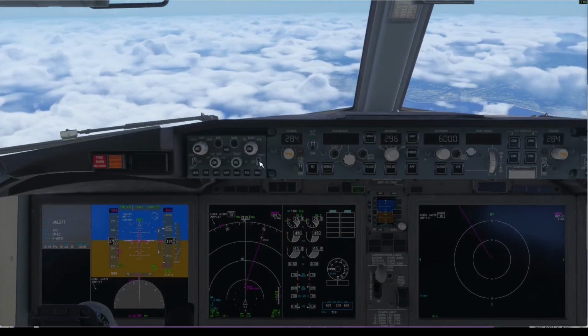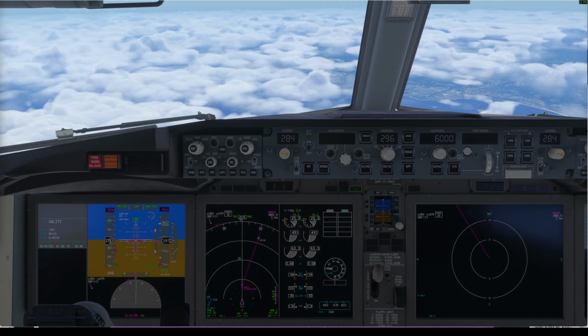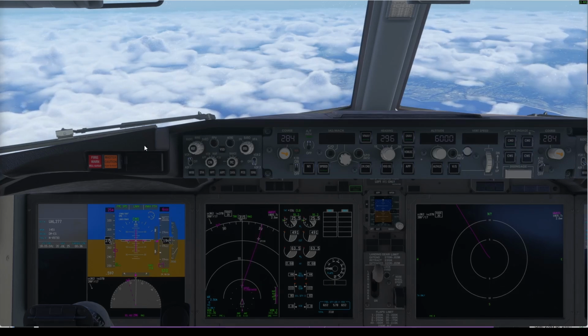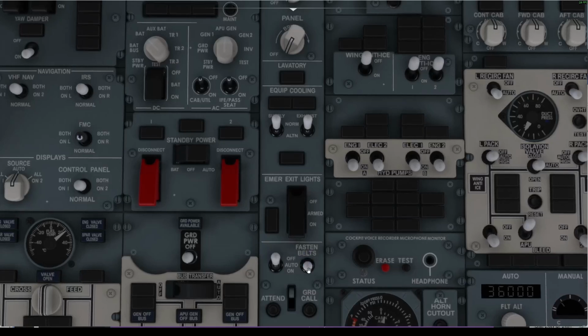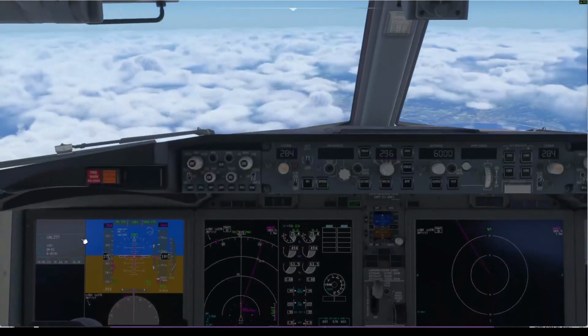Alrighty, so what else? Enter the course, set the mins. I forgot to even, I always forget this step, fasten seatbelt. And then we'll tell the flight attendants that we're descending.